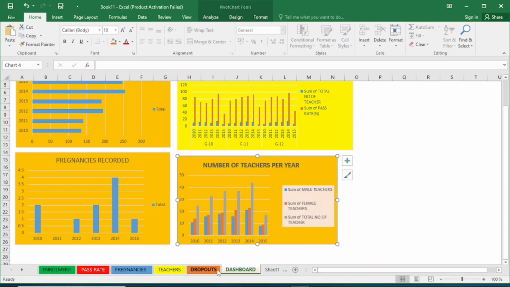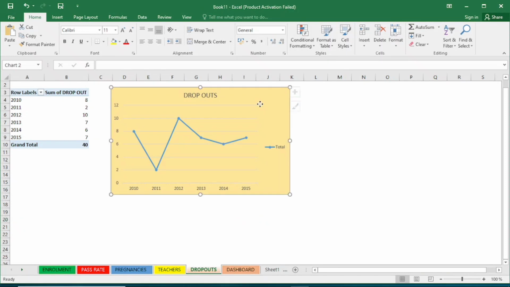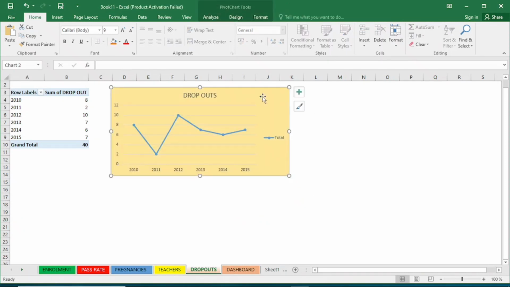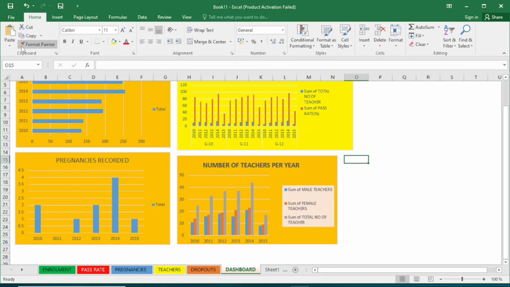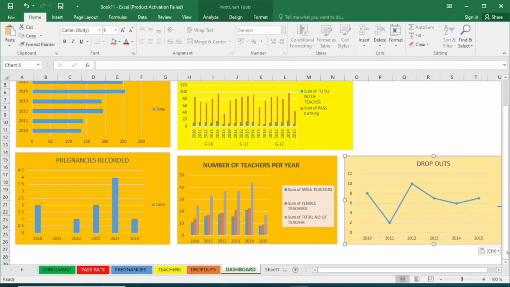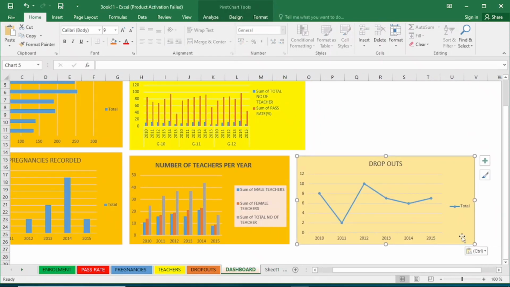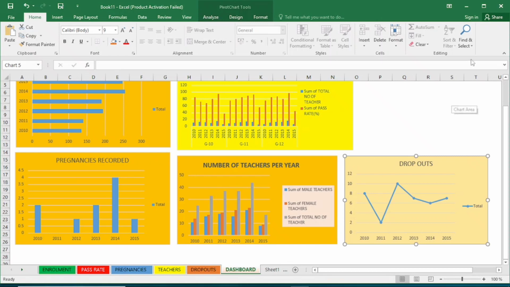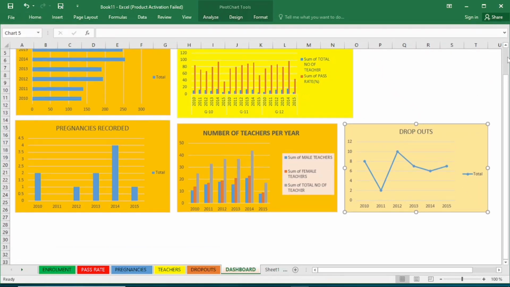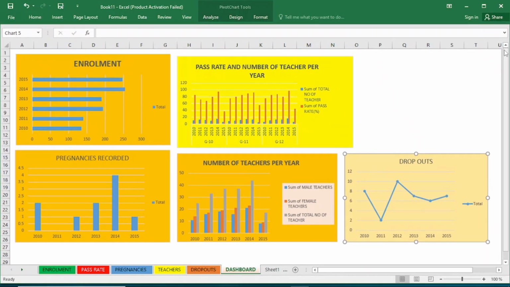So we get the last one, and just paste all of them on one worksheet. Now we have placed all these charts on this worksheet.